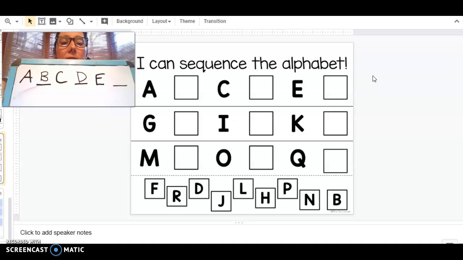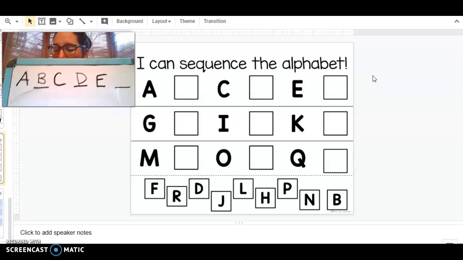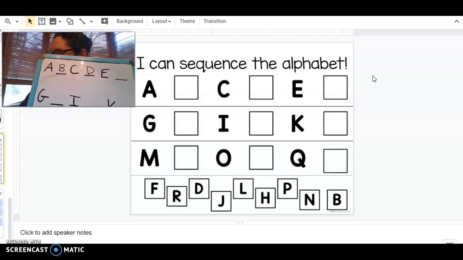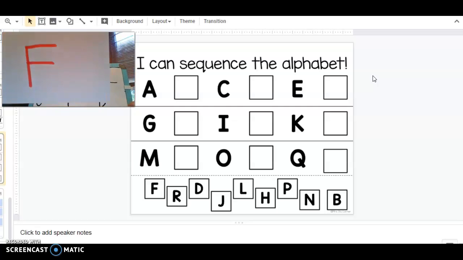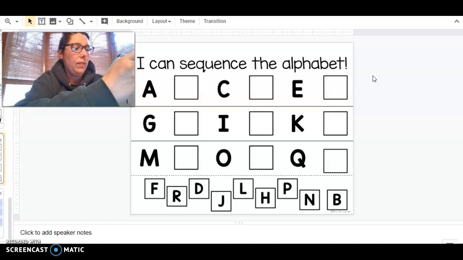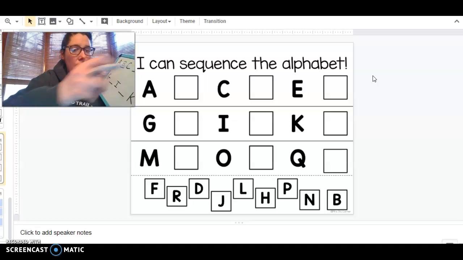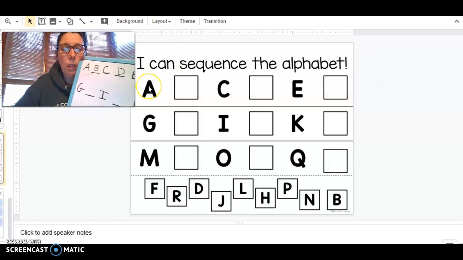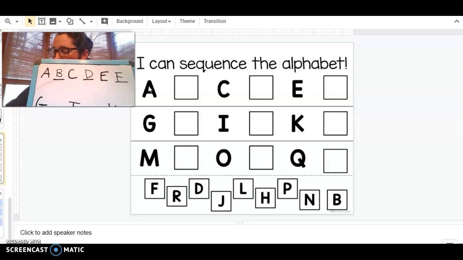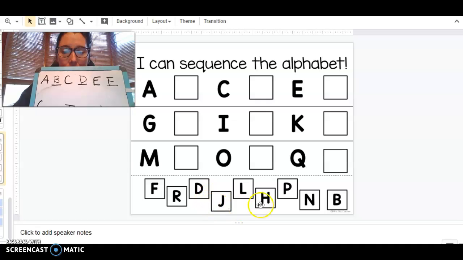A, B, C, D, E. What comes next? You tell me. What letter is this? F. Nice job. So this top line will look like this. A, B, C, D, E, F. Let's find those letters. All right.